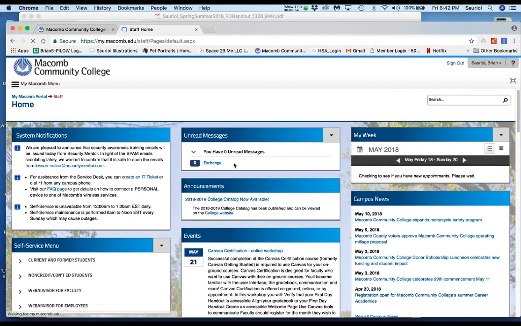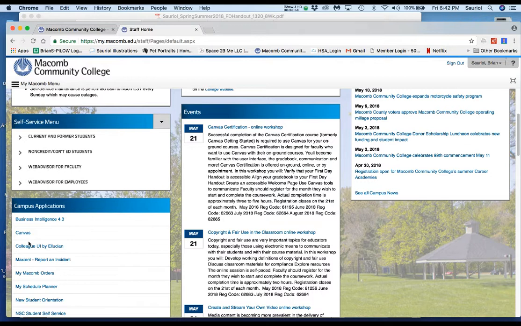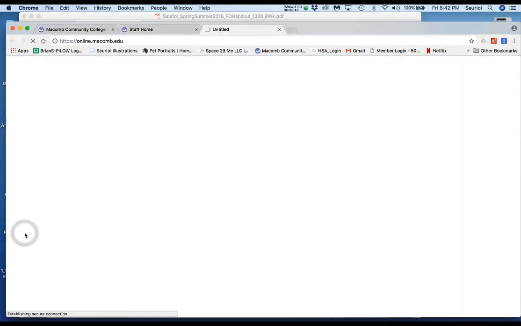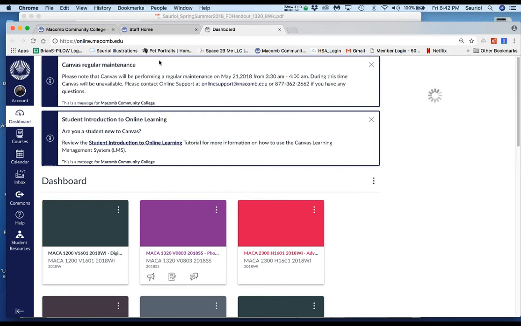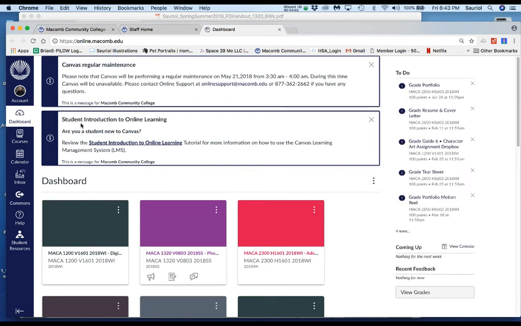There we go. Okay, so down here on your left is your Canvas button. Do you see it right over there? I want you to click Canvas. Then, if you've never been in Canvas, or if this is your first class, I want you to read this up here if you're new to Canvas: Student Introduction to Online Learning. It even asks, are you new to Canvas? If you are, review the student introduction to online training. It shows you how to use Canvas, the learning management system.